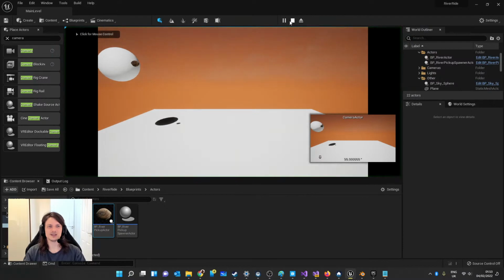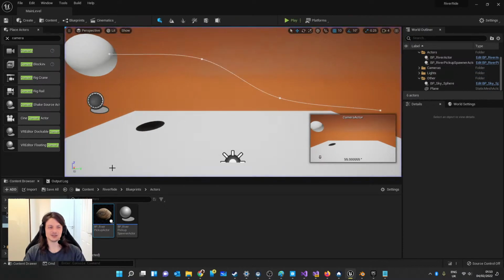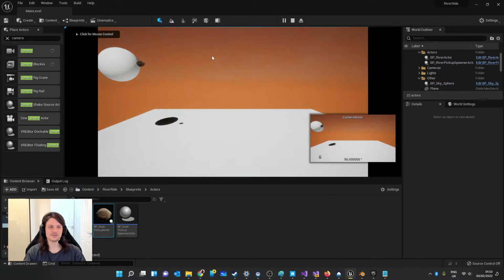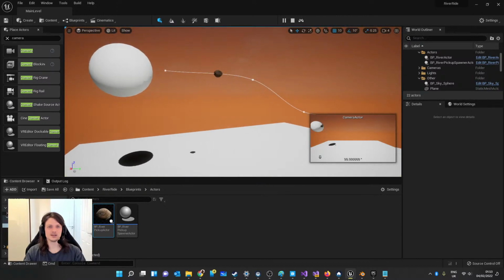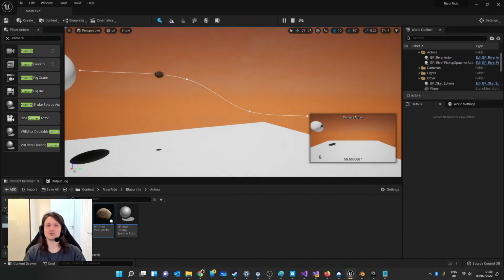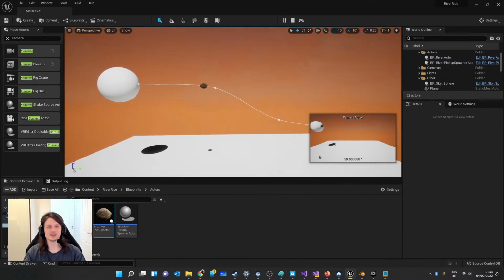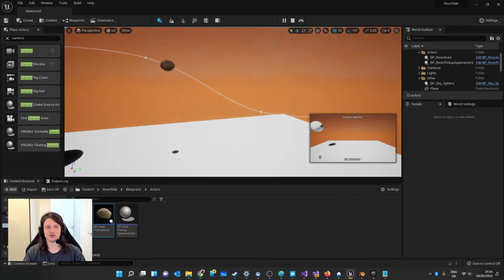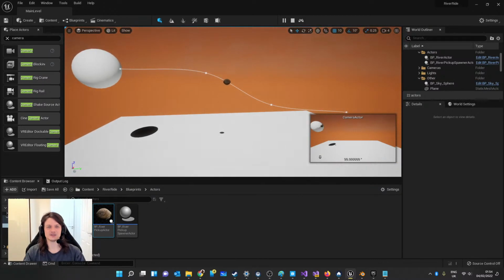Press play, and there they are, moving along. And I tell you what, it's a bit slow for me, so let's go back into the pickup actor and give it a bit of a speed bump. Let's go 15. Press play. There it is, and it should hopefully curve down. All 4 of these are moving, by the way. There it is, curving down, and the rotation, if we set it as well, would do its thing. But there you go. There's our rapid river ride.